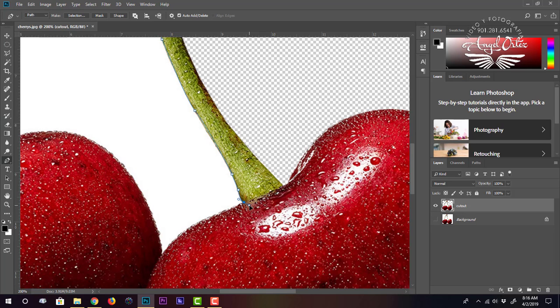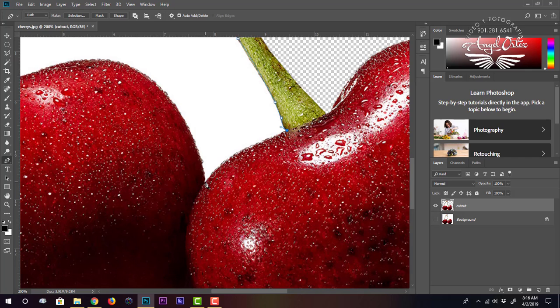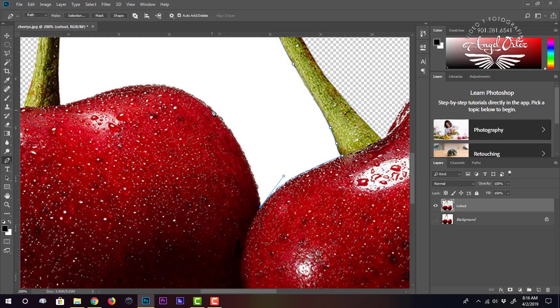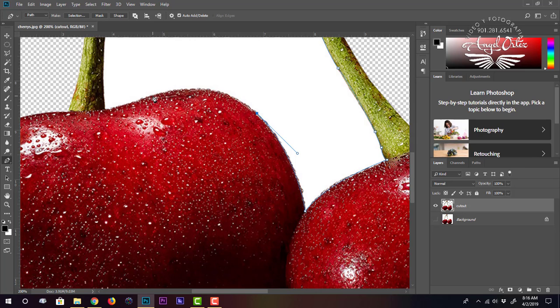Now here I will start the curve. Alt breaks that. Here's another curve. Click, break this. Here's another curve. Curve it. Don't let go. Don't let go. Let it go now and break it. Here's another curve. Click here and curve it. Curve it. Here it is.